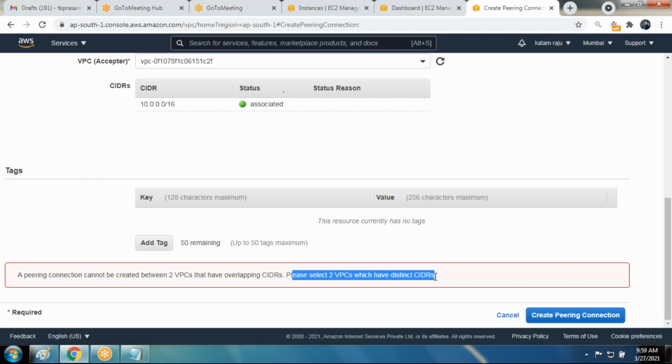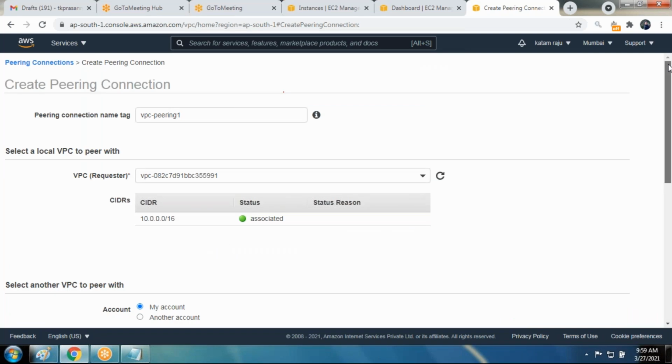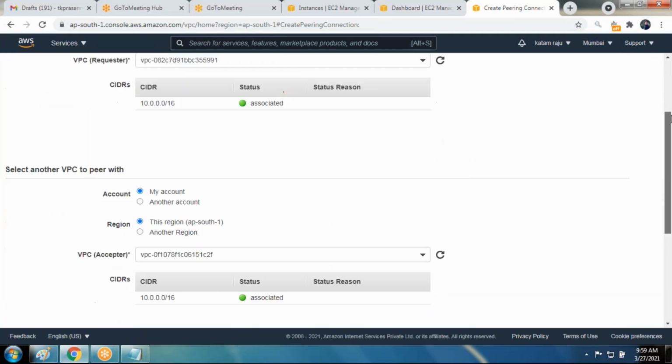Whenever you want to create a VPC peering connection, both VPCs should have different IP ranges, different CIDR blocks. Otherwise, we cannot create that peering connection. The reason is IP overlapping. There is an overlap between the first VPC and the second VPC. IP overlap cannot happen in VPC peering connections. So this is a very important point you should keep in mind.